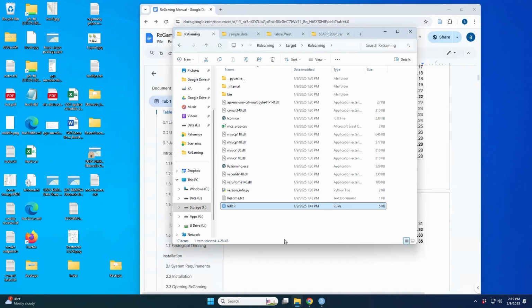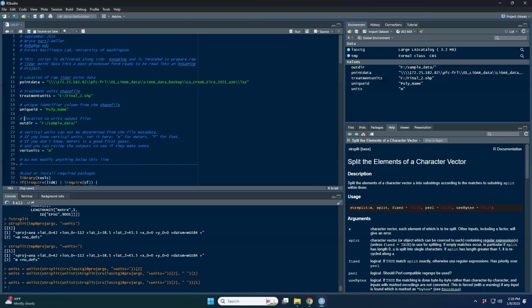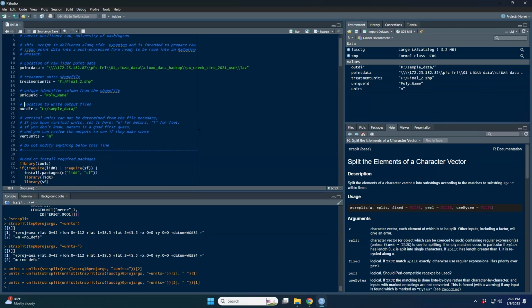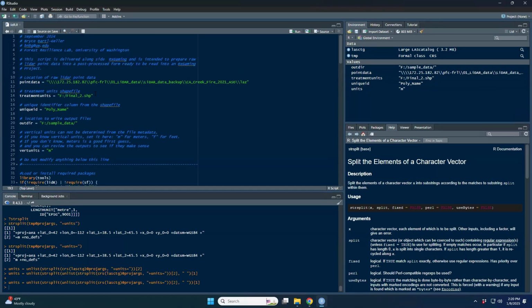If you want to process the raw point data through the LiDAR script, you'll double click on this, and if you have RStudio installed, it will open in RStudio, which is the recommended processing tool. You'll run this script. First, you'll edit these parameters above this line, and then you will run the entire script, and the script will create data for RxGaming for you.